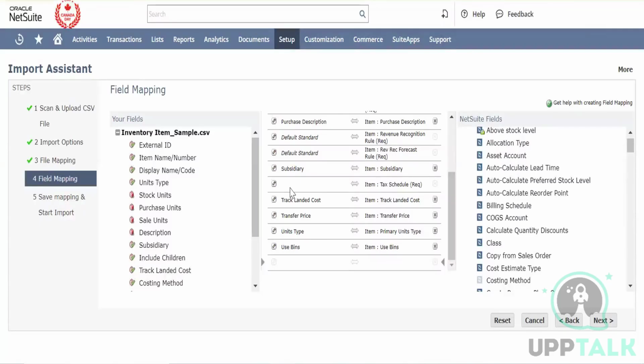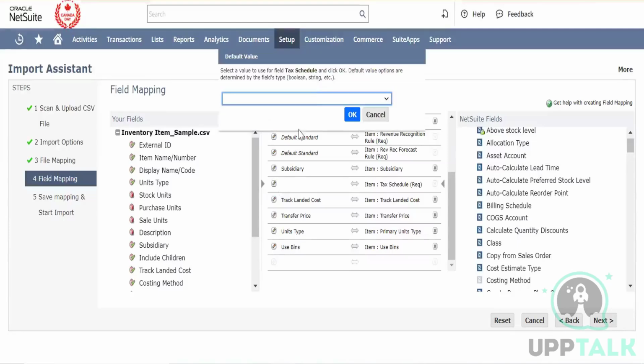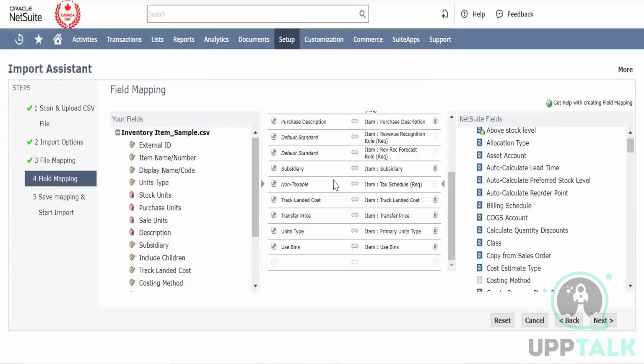However, it is a mandatory field when it comes to an item record. So what the system is trying to indicate is that whenever it says required, it means this is a mandatory field. So if I have not mapped it in the CSV file, then I can click on this little pencil icon here, and then I can select if that should be non-taxable, taxable, or whatever it is.